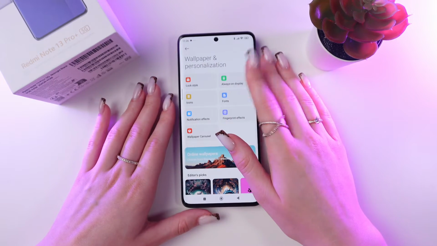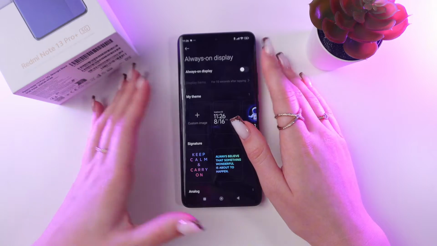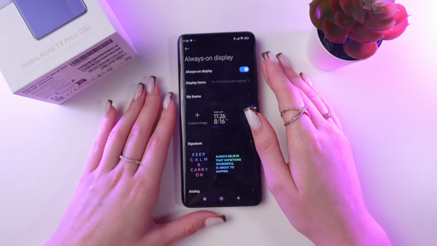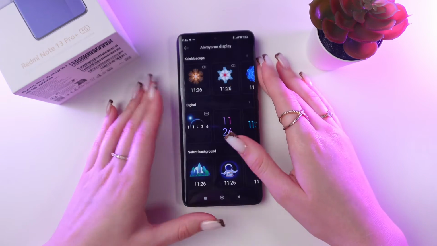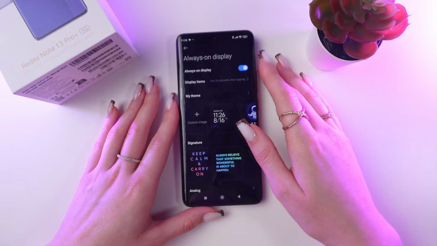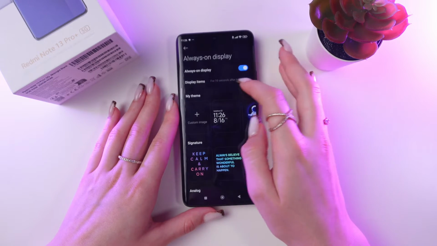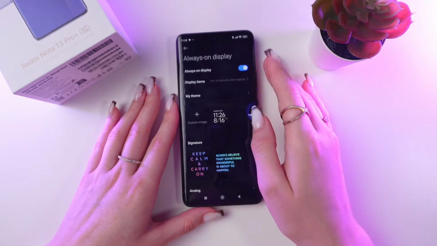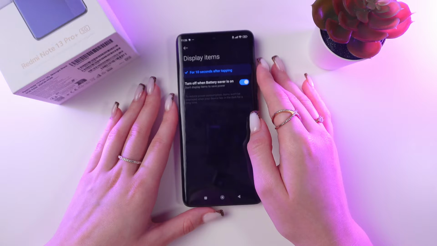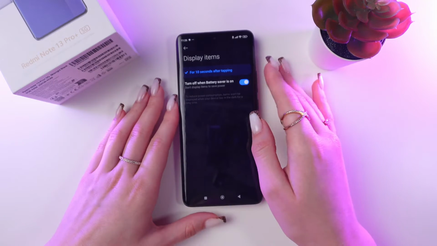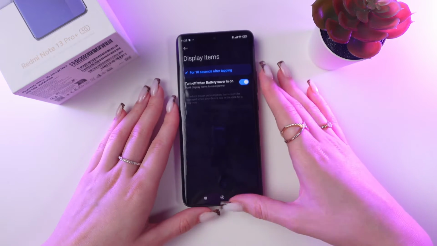And here choose always on display. Enable it by clicking on this switcher, and you can also choose a theme for your always on display. But if we look right here in the display items, we will see that this mode is available only for 10 seconds. So let me show you how to solve it.